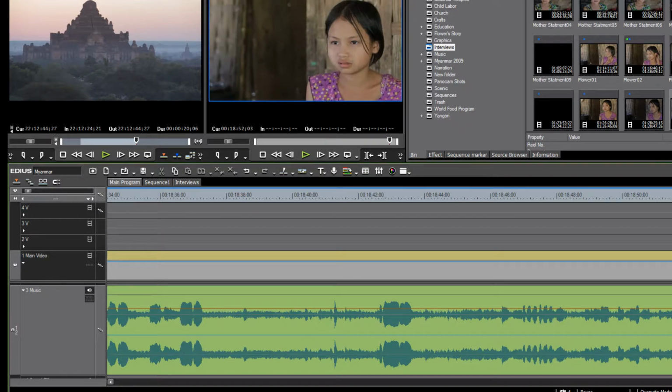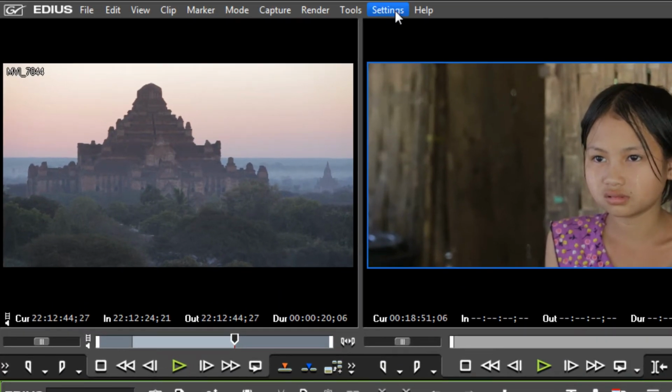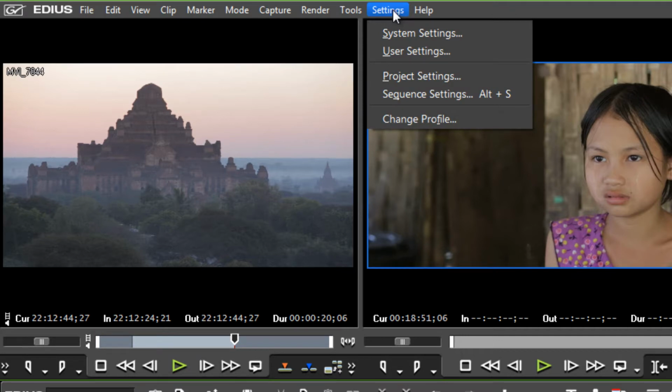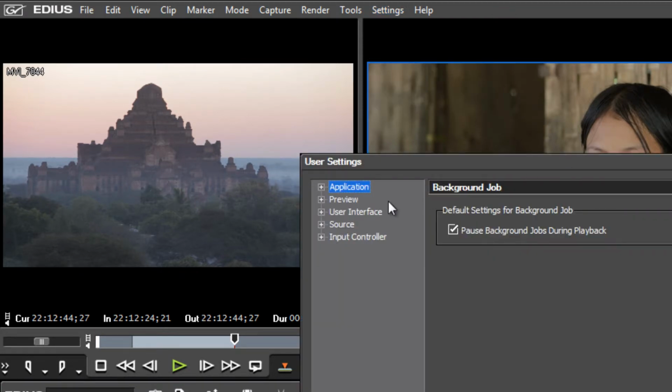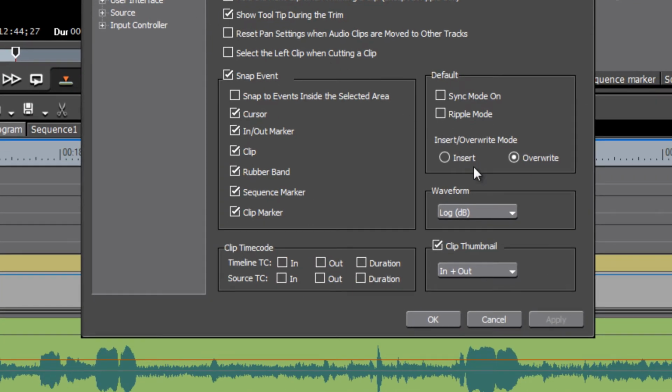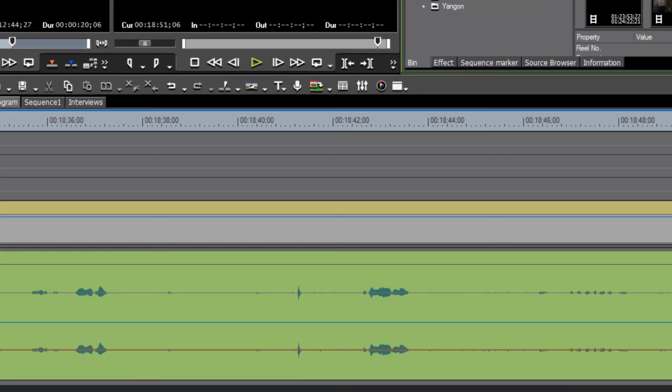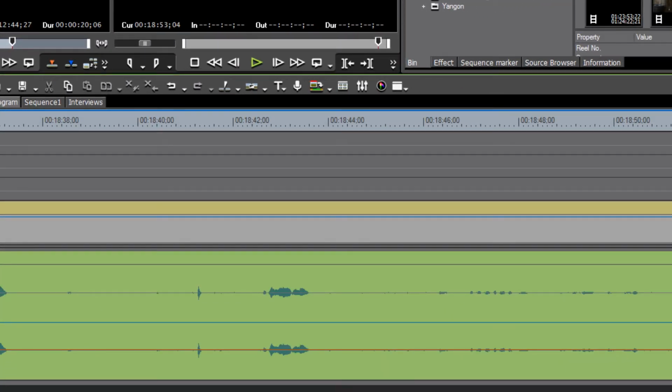Now, if your waveform is not looking like mine is, it could be a setting option that you have here under User Settings. Go up to Settings, User Settings, and go to Application, and go to the Timeline, and notice that you have an option here of showing your waveform in the log form or the linear form. Let's just switch it to linear for a second, and you'll see how that changes the look of your waveform. Let's hit Apply. Well, you'll see that this really changes the perspective, the visual of your waveform.